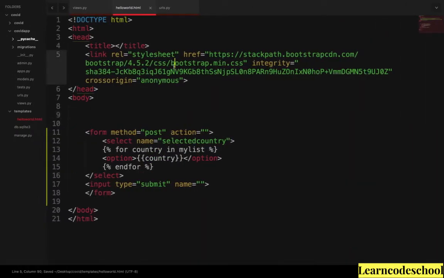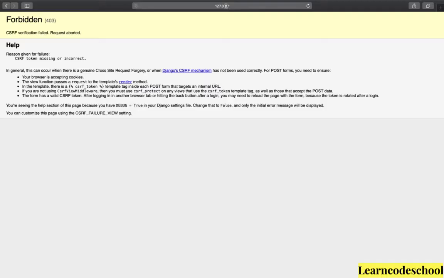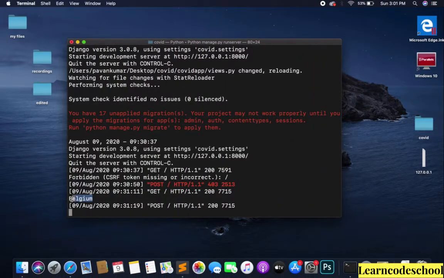That means whenever we create any form, we should mention the CSRF token, which is just for security purposes. So I'll reload this page again. So it's displaying the countries. I will select a country and I will submit it, and let's check whether it's being printed in our terminal or not. So let's check. Yes, it's being printed.